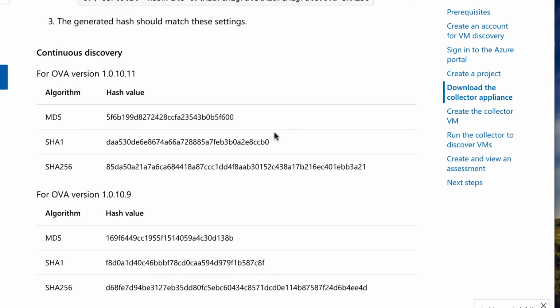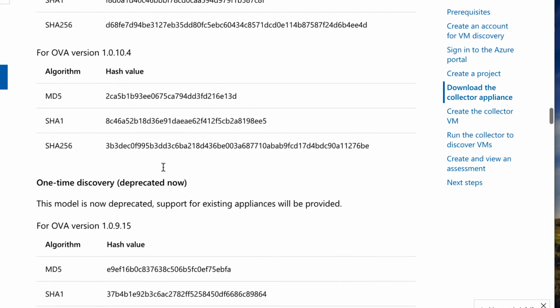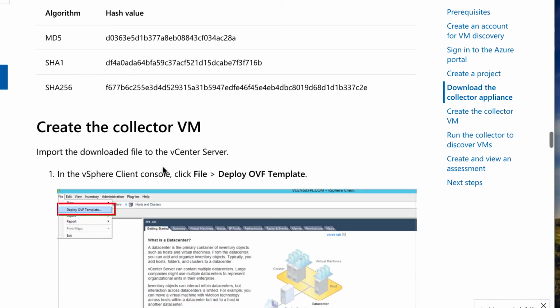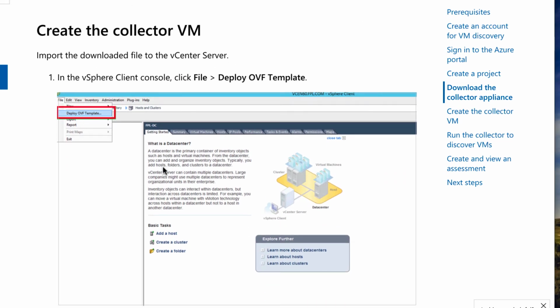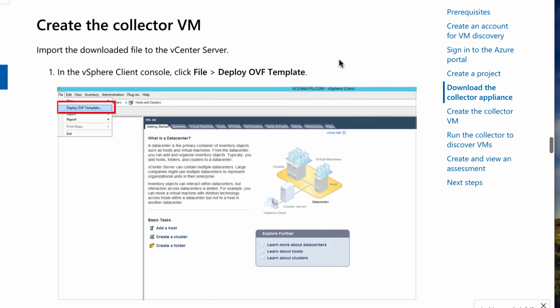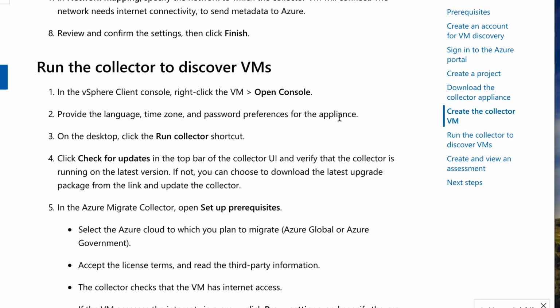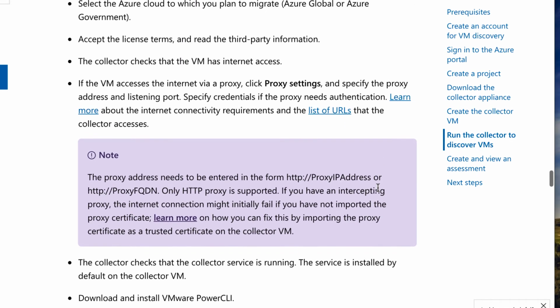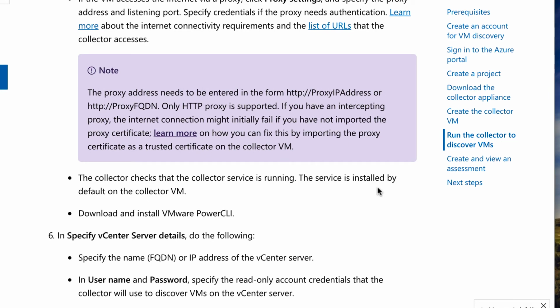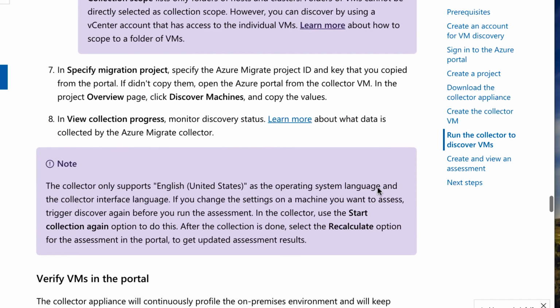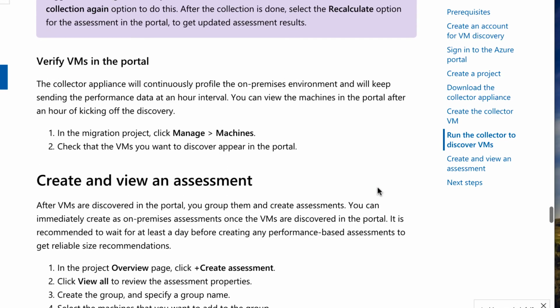Remember, depending on the discovery type you're doing, there are different OVA versions of the application with different hashes that you can study and figure out which one is best for your situation. And then you create a collector VM, on which the OVA file is going to be running. Then you run the collector to discover your VMs, as we discussed in the diagram in the video, to get all the information you need. And finally, verify the VMs in the Azure portal.